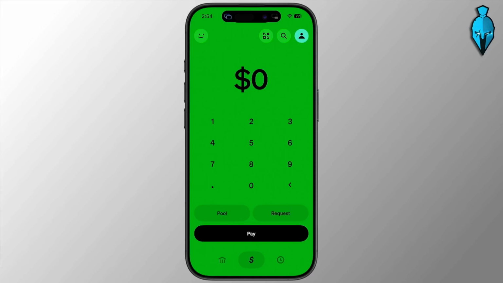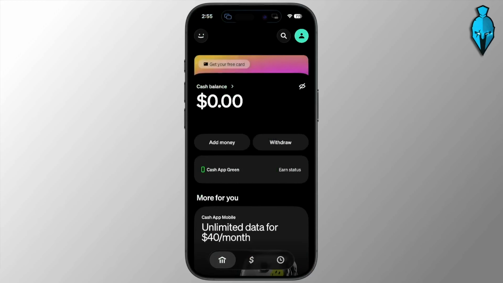First, go ahead and open Cash App and then tap the bank icon in the bottom left corner. The Cash App green section should appear directly below the Add Money and Withdraw buttons. If it is missing, make sure you update Cash App first.